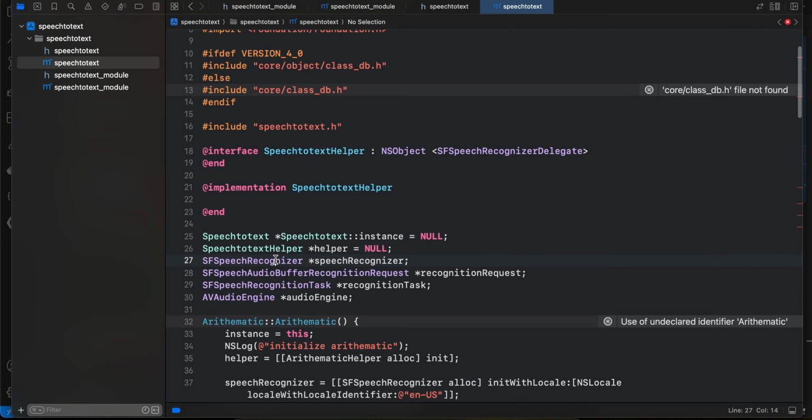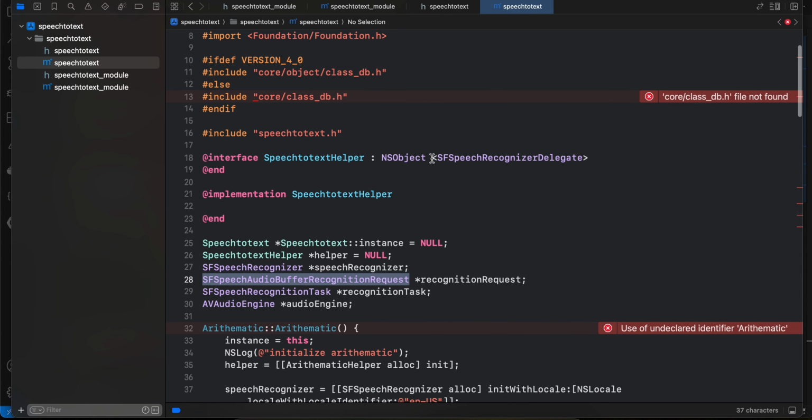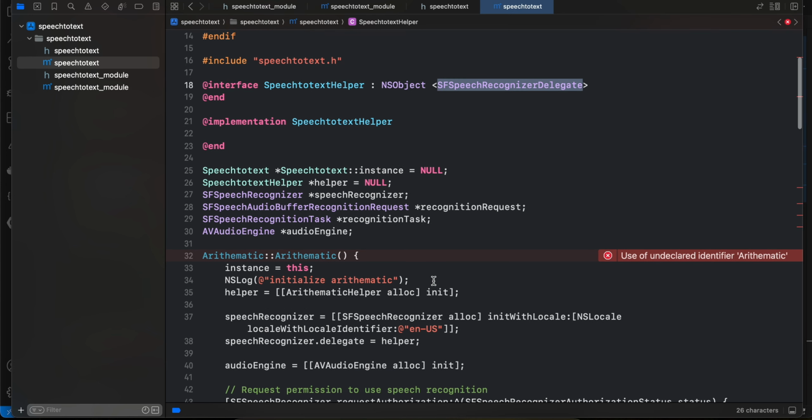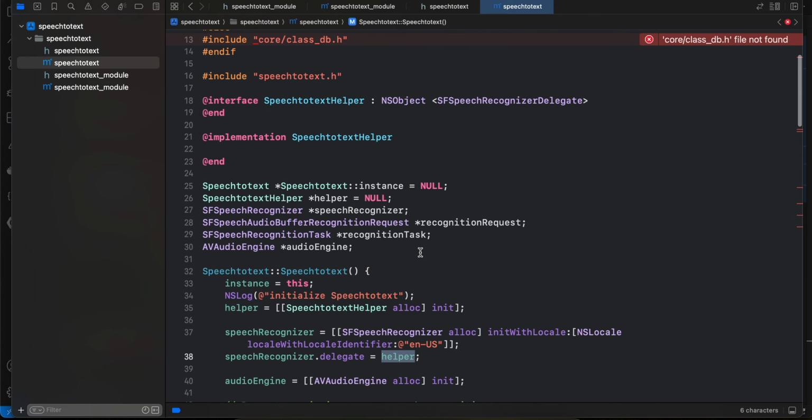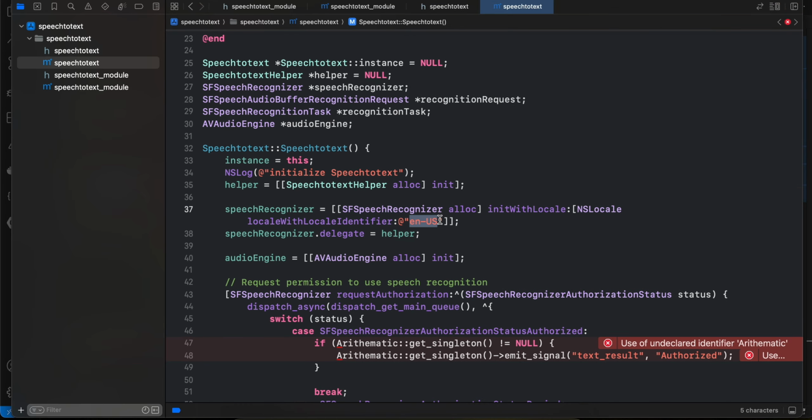Here I have created 4 variables. One is speech recognizer, another is audio buffer recognition request, next is SF speech recognition task, and fourth is AV audio engine. And here we have also created one interface called SF speech recognizer delegate, because we need to set the delegate. So here you can see once we are creating our speech to text, here also I'll replace it, here also I'll replace it. We require that particular delegate to set it, so that's why we were extending this particular thing over here. And currently I'm only recognizing English text, but you can change it to whatever you feel like.